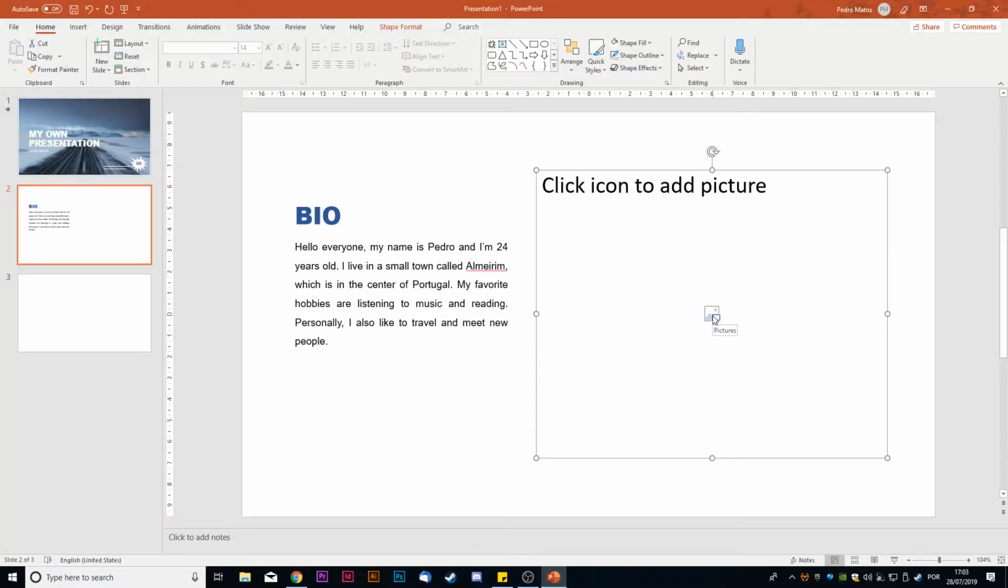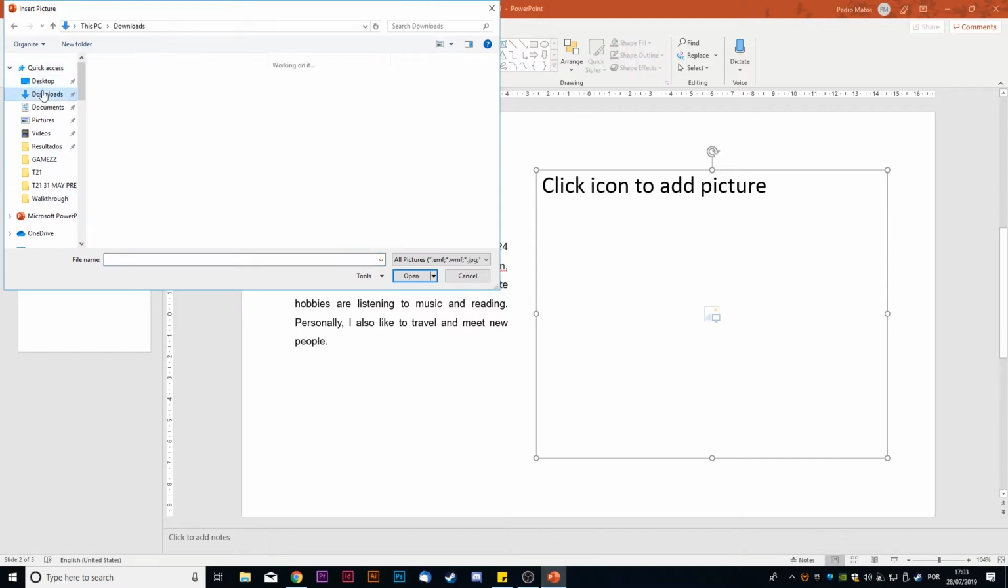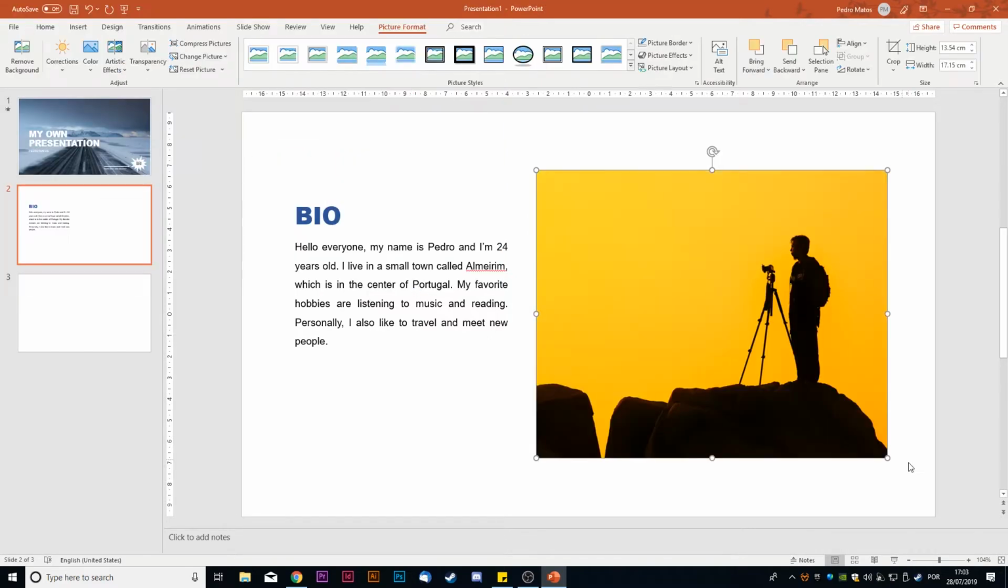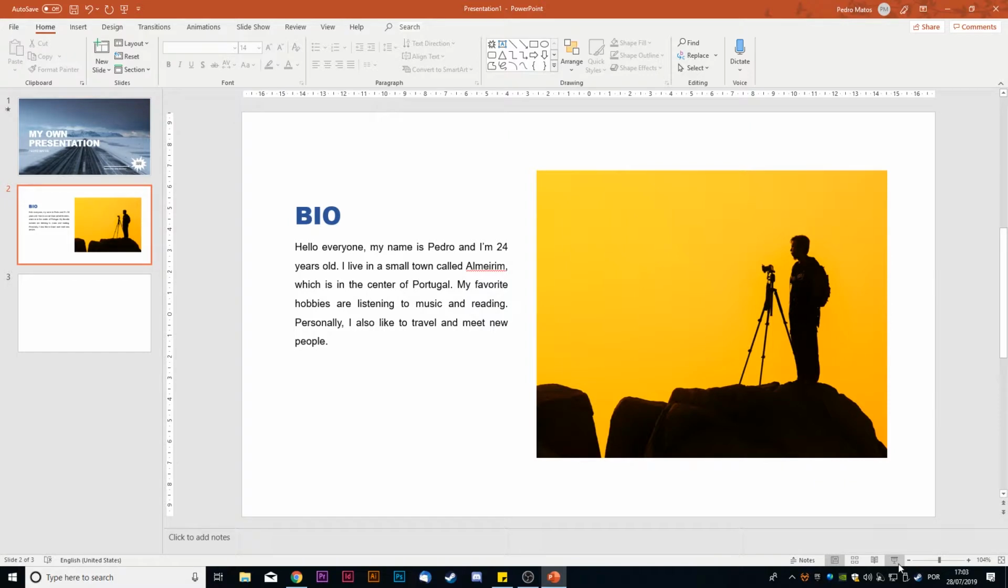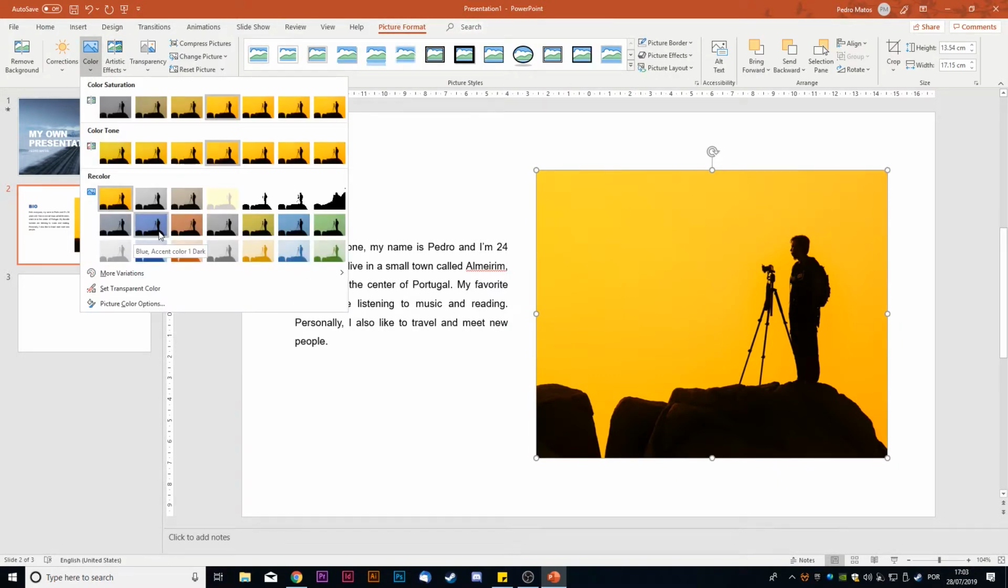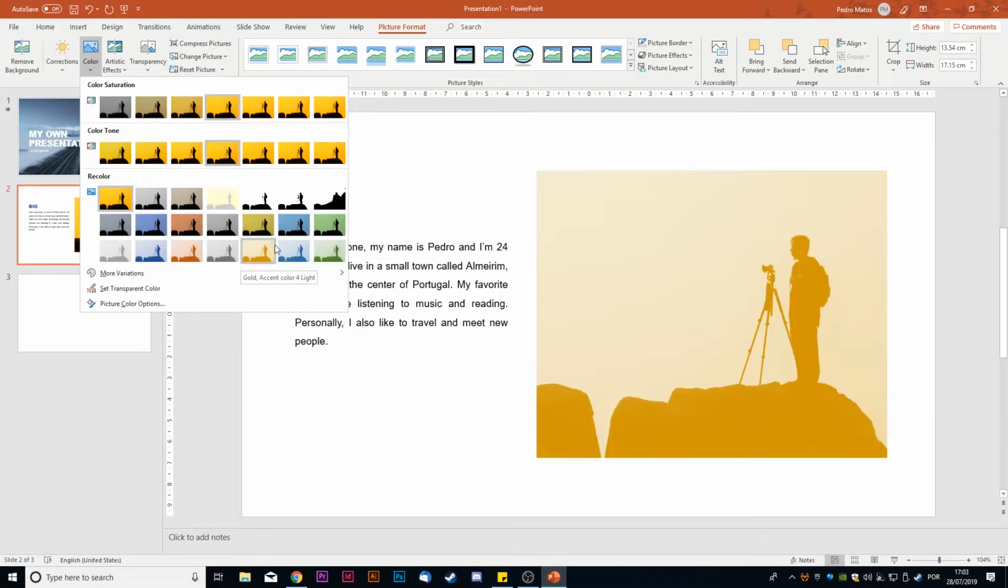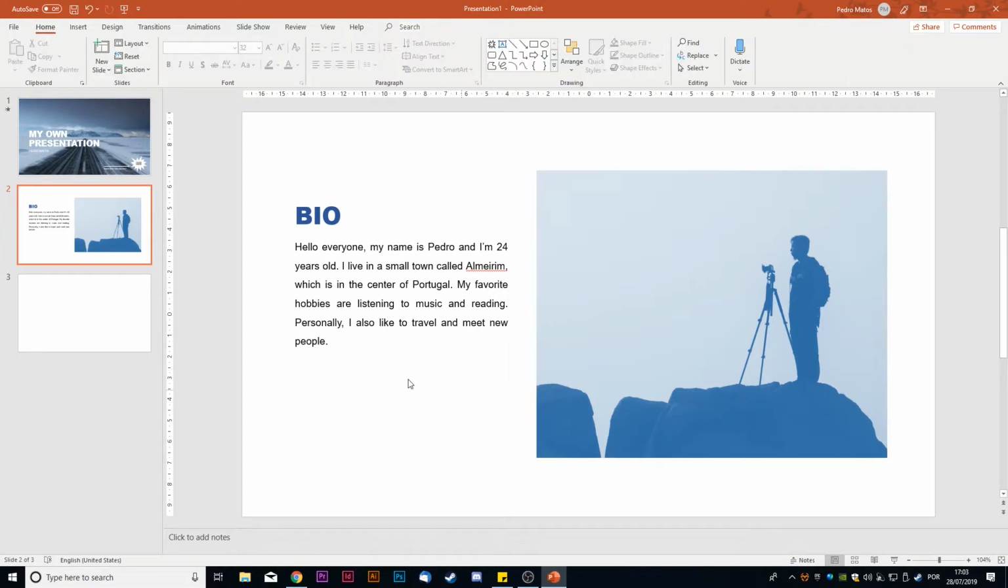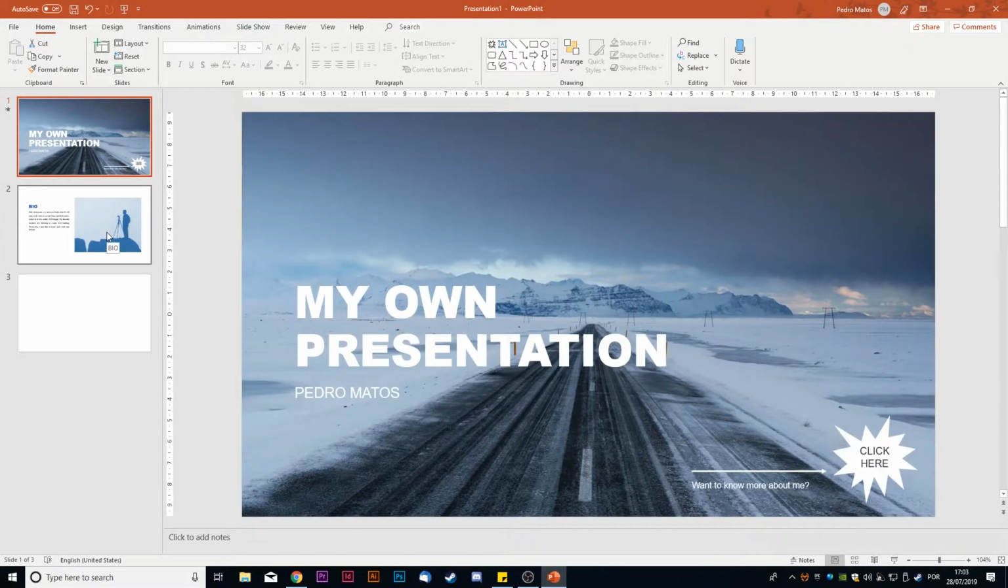Now you just select this icon and go in where your image was downloaded, and there we go. Bio. Really nice. Yellow with yellow. Let's make this more blue. Do you remember how to do it? To make this more blue? No problem. When you select the picture, it's here in the color, and you can place it like bluish. I really like this one. So it's blue. The color here is mostly blue.